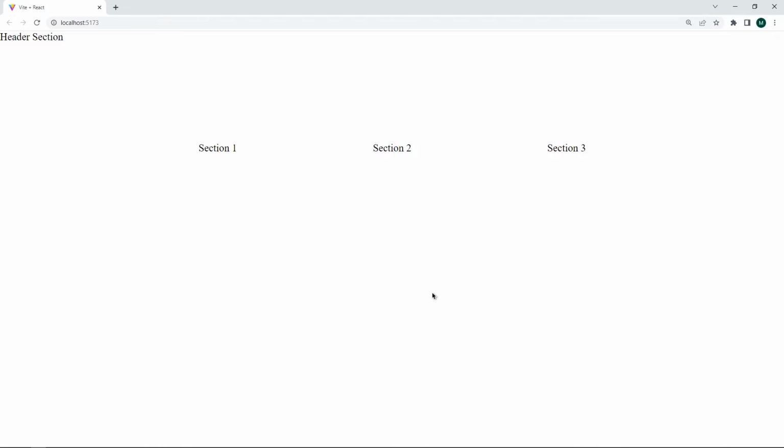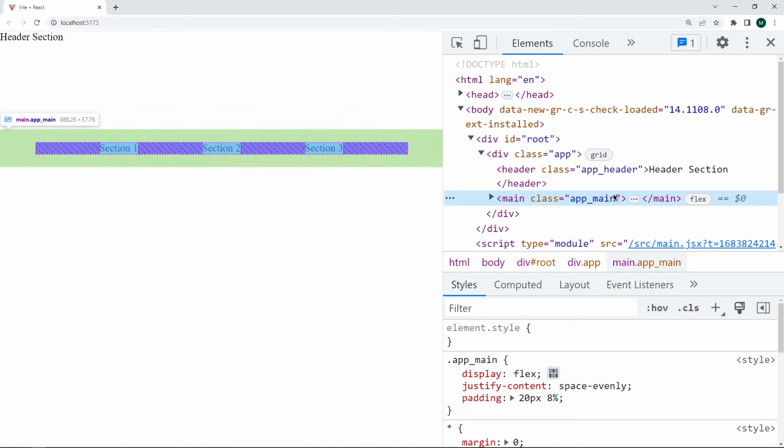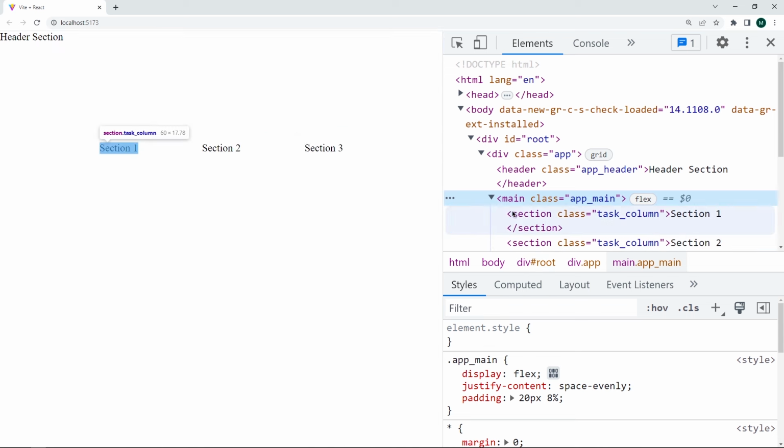Let's verify that using inspect. So right click on this section and go to inspect. See, here our section is in center.